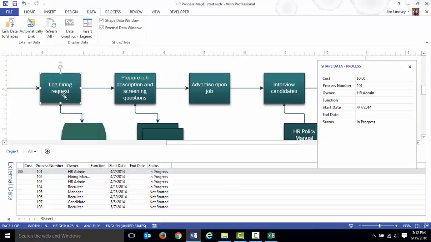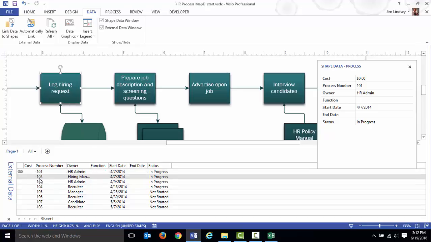I'm going to drop it, and when I do that, you'll see a chain appear here. And what that tells me is that that row has now been linked to a shape in my drawing. I have to do the same thing for these other rows here, 102 through 108, and those are going to go to these different shapes in my drawing.